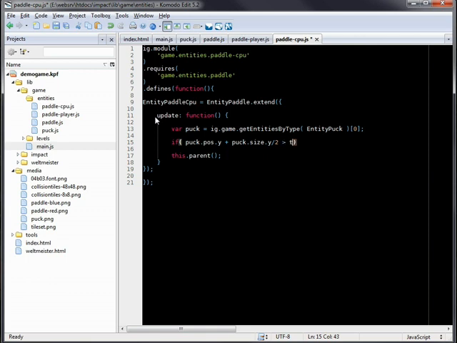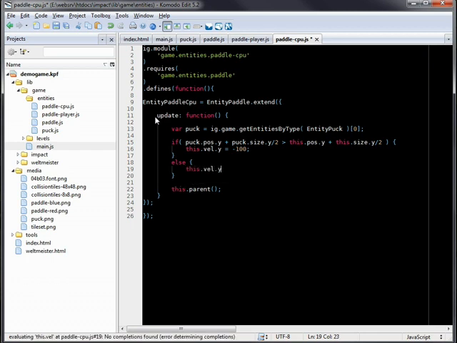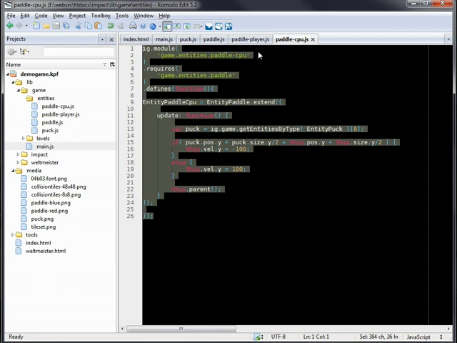And if this is greater than our position plus our size, then we have to move up. And we do this by just changing the velocity. Otherwise, the puck is below our pedal, so we will move down. Okay, so that's about it for the CPU pedal. Very simple AI. Let's create the player pedal.